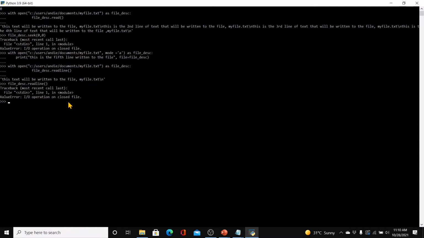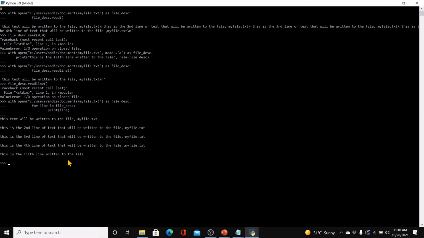No, because the file is closed. So how then do we read the lines? What we can do is say with open, and then we can say for line in file disk, print line. Just simply that. And now you get all the lines of text.